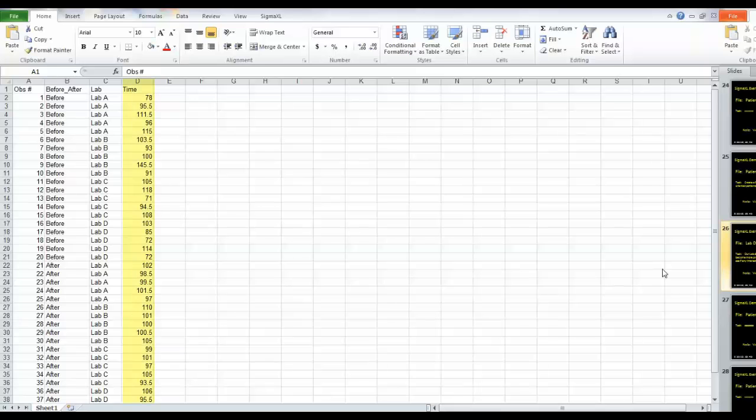You'll notice that column D has the turnaround time, and column B shows before versus after. This is a stacked column format where we have 20 observations of lab turnaround time before their project, and then after their project we took another 20 measurements. Let's create the run chart.